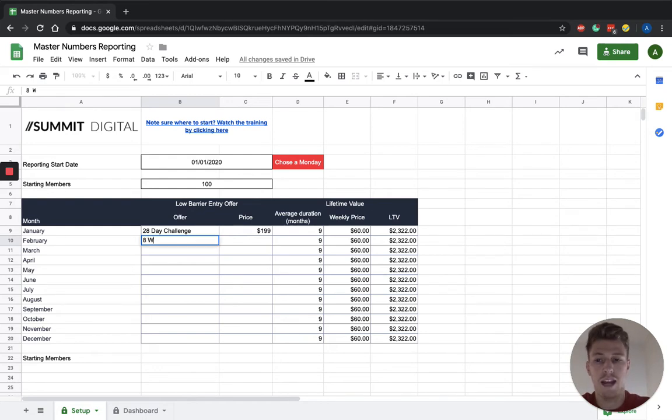So you might run an 8-week challenge in Feb as an example, and then put the total price they're going to pay. So if it's 8 weeks and they're doing it in installments, say it's $60 a week, then you'd put $480 because that's the total amount that you're going to net from that low barrier entry offer. It just depends how you've structured it, but there's a brief example.